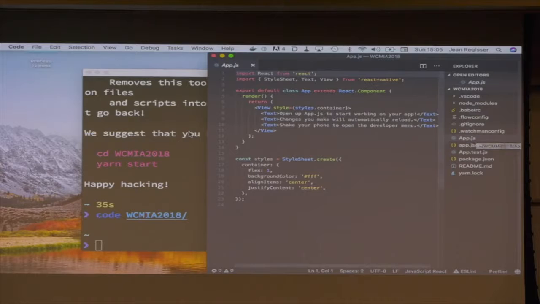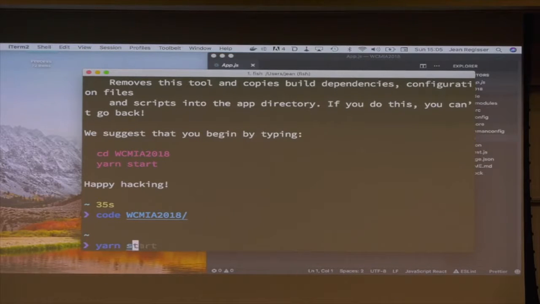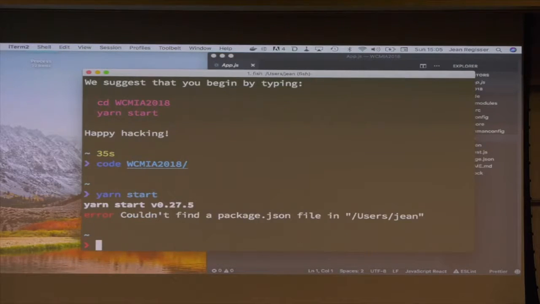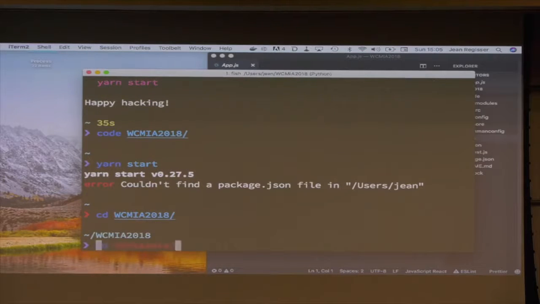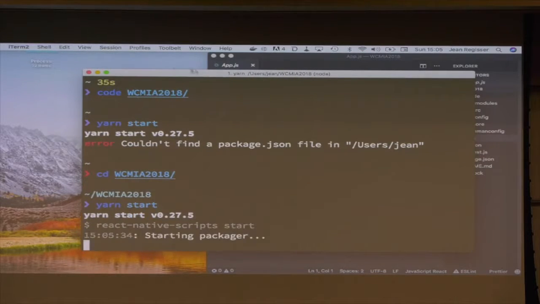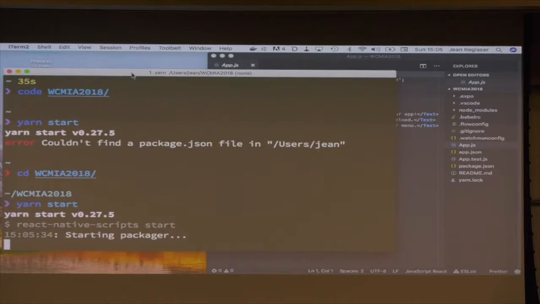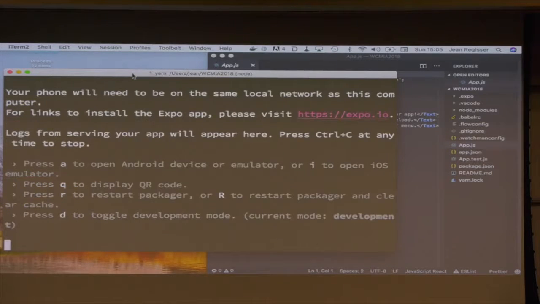So now what we want to do is start the React Native Packager, but in the correct directory. The packager is a little bit like Webpack. It bundles your JavaScript into bundles that are usable by the application. Everything is already set up for you. Babel is being used, and also Flow type. You can use Flow type directly. It's already ready for you to use.